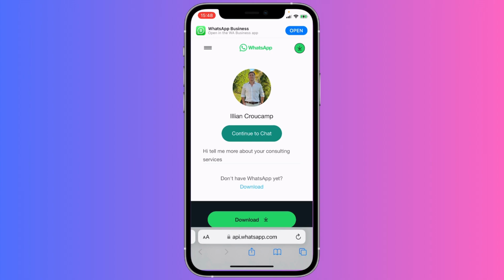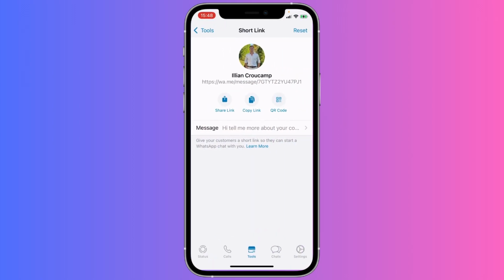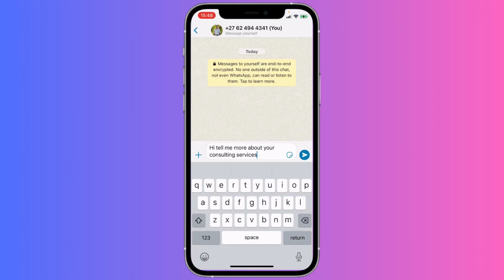Okay, so I went ahead and put this link into Safari. Then it picks up you're the owner of this WhatsApp Business account. So you're just going to go continue to chat. Just open. All right. So this is what your customer will see if they go on your short link, like your QR code or the link, or they got your number from a friend or a referral, and they get to your WhatsApp. This is what will pop up.